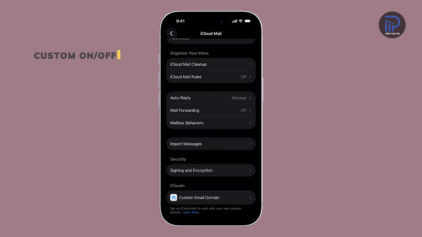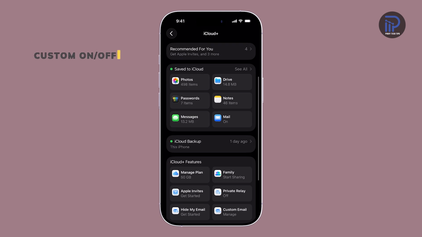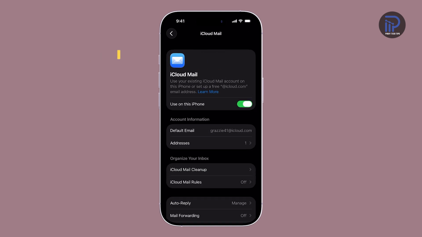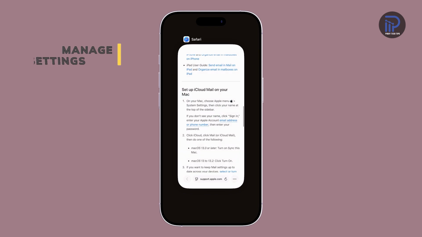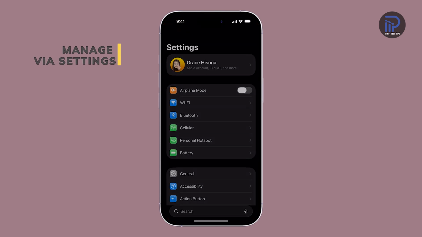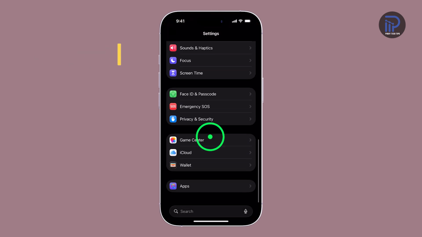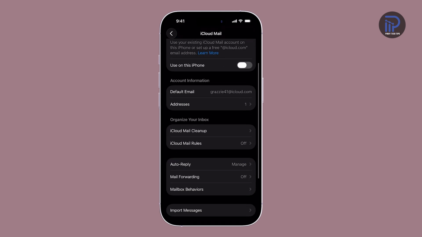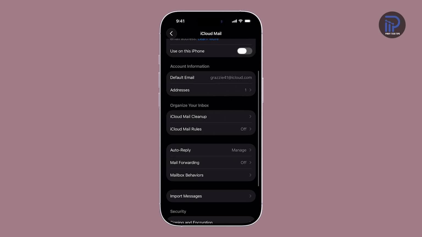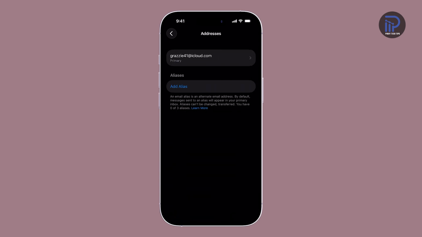You can turn this feature on or off if needed. Just return to your iCloud account's mail settings and then toggle the switch next to Use on this iPhone. Alternatively, you can access and manage these settings through the Settings app. Just go to Settings, iCloud, and then tap Mail under the Saved to iCloud section. From there, you can turn the feature on or off using the Use on this iPhone toggle and manage other mail settings. And that's it.